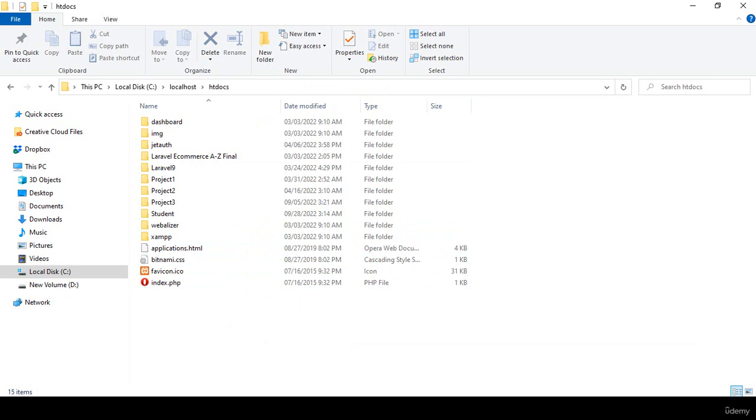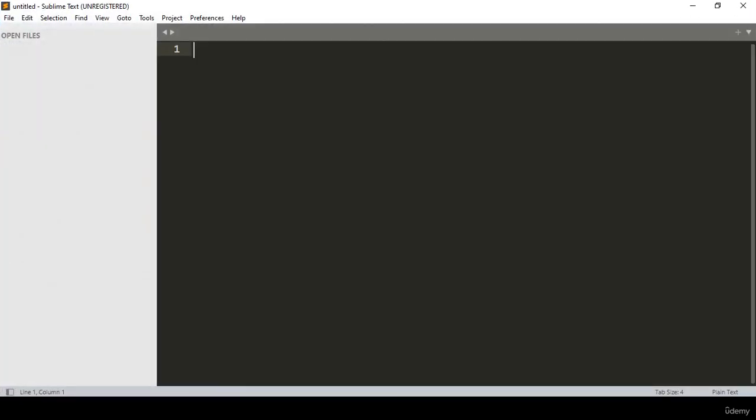For this project, I will use the Sublime Text editor. If you want to use the VS Code editor or PHP Storm, that is totally fine. But right now for this project, I will use Sublime Text, which will be very fine. All of this is free software, you can simply download it from Google and install it on your system. So right now it's fine.